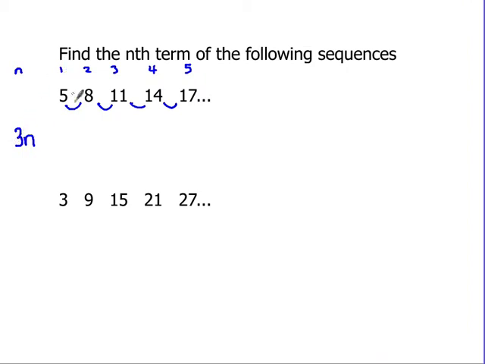3 times by 1 will give me 3. 3 times by 2 would give me 6. 3 times by 3 would give me 9, and 12, and 15, and so on. So you'll notice there's a slight difference between the sequence 3n and the one that I'm actually looking at, and it's the same difference each time. And that difference is that each time you've needed to add 2 to get from 3 to 5, 6 to 8, 9 to 11, 12 to 14 and 15 to 17.